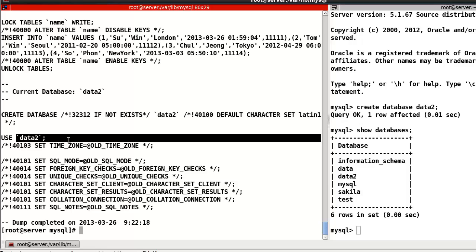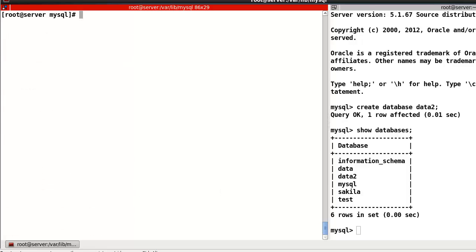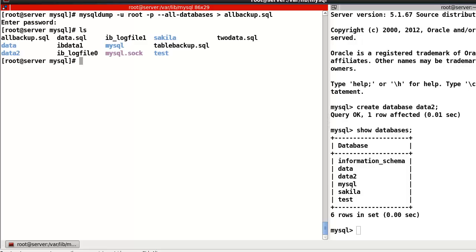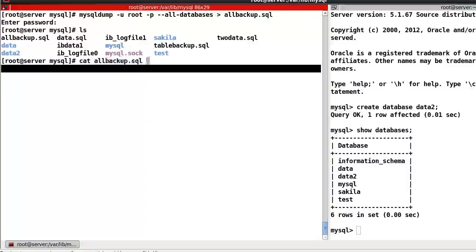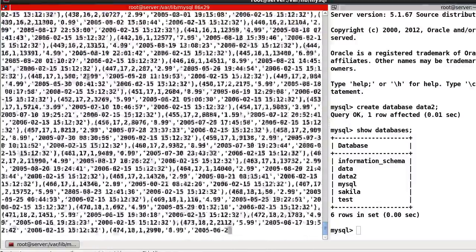Okay, now let's try to use all databases with mysqldump. Okay, mysqldump -u root -p --all-databases > allbackup.sql. So 1234. Okay, now we found this file, allbackup.sql. Let's try to read this one. So there is so much data here.